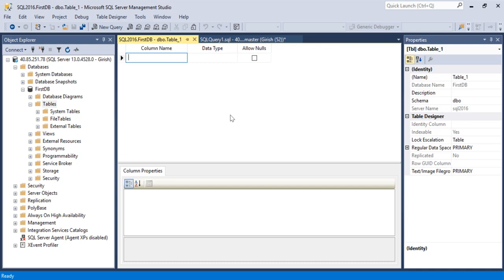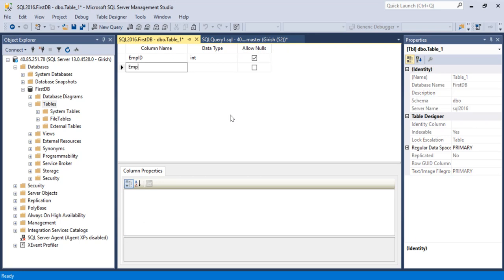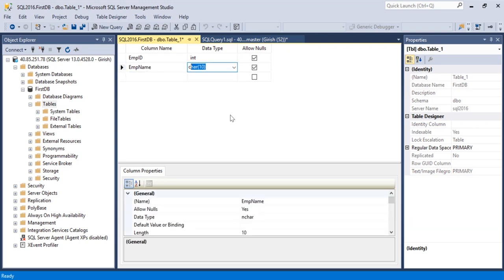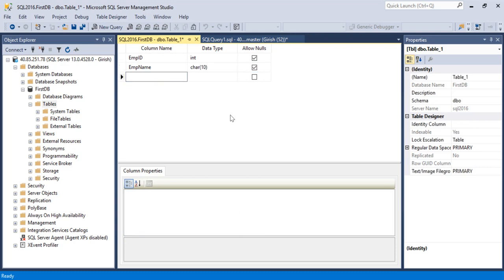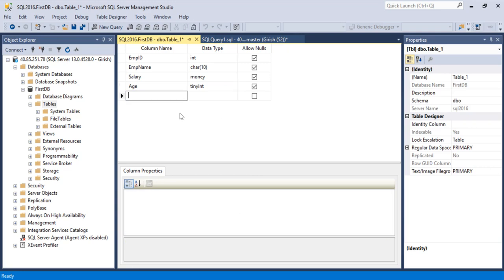So now this table will have information about the employees. So I want to have say employee ID, and have it integer. I can also have the employee name. I can restrict this to 10 characters. I can also include the salary, how much they are making, and let's also include the age. Okay, that should be good.